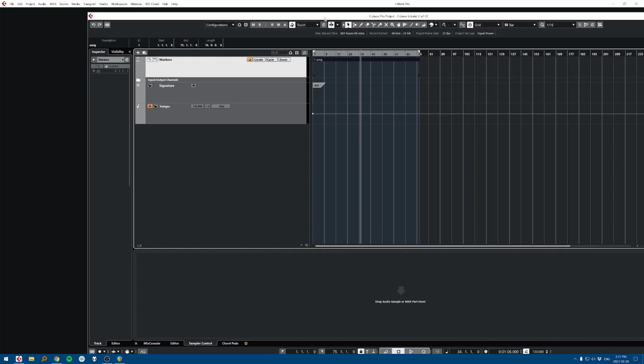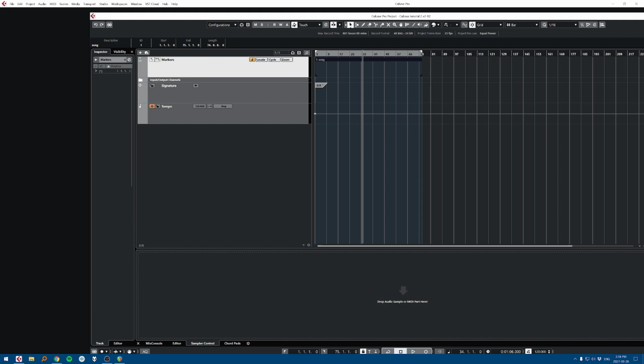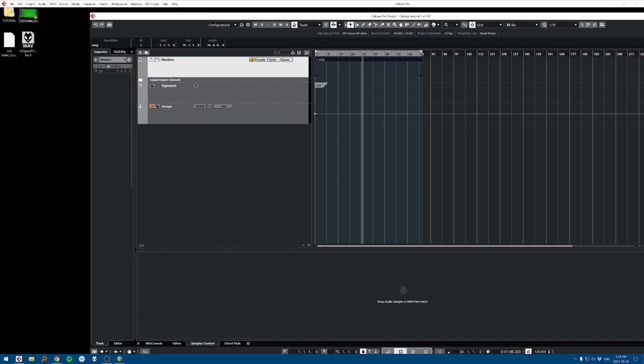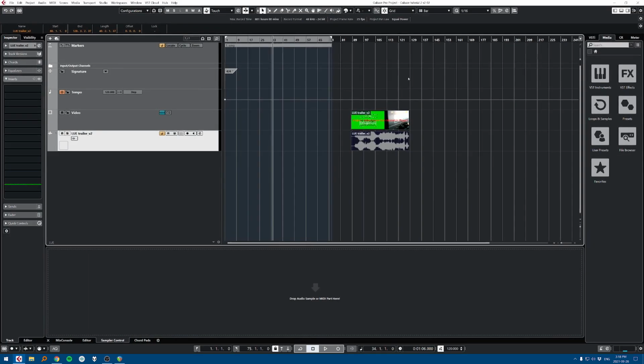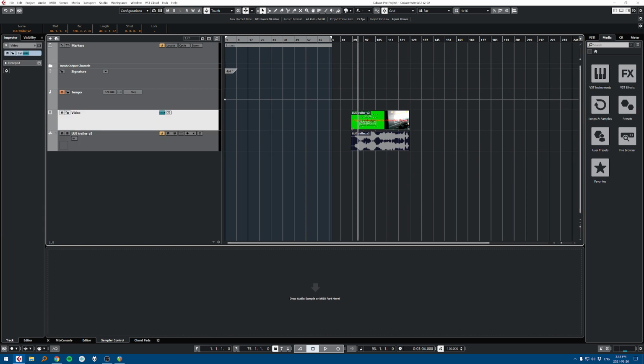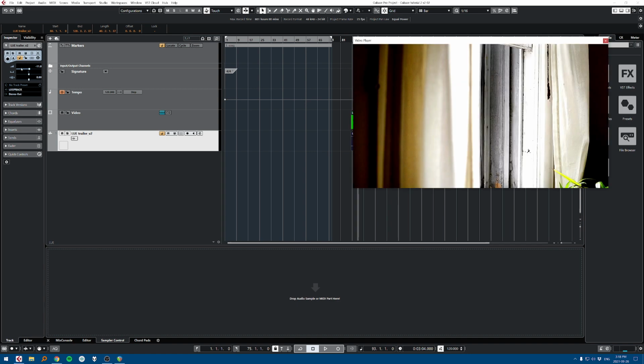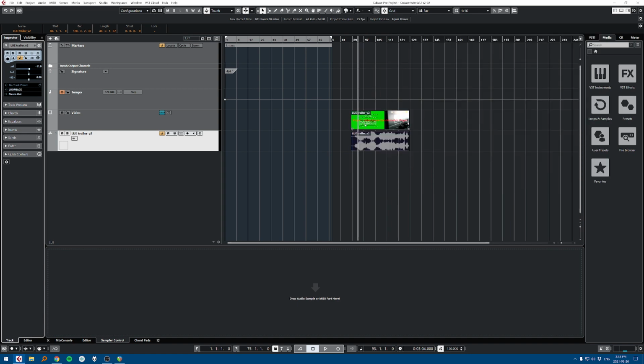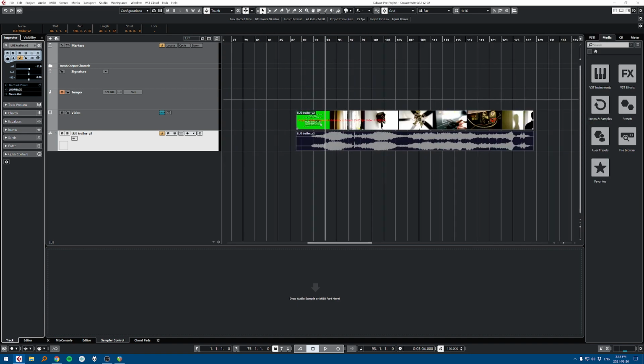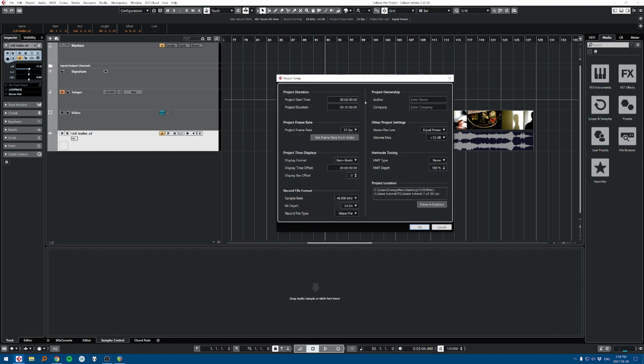If I'm using a video track, let me check if I have one here. Drag and drop from the desktop. Boom, I got a video track with audio. Press F8 to get the video player. And as you can see, there's in red, it's written project rate mismatch. Shift S to get the project setup and get rate from video.